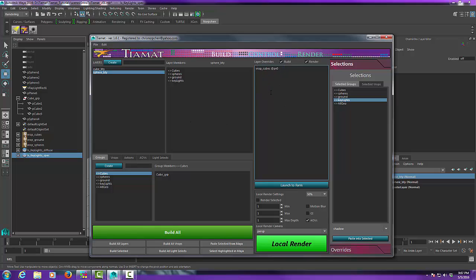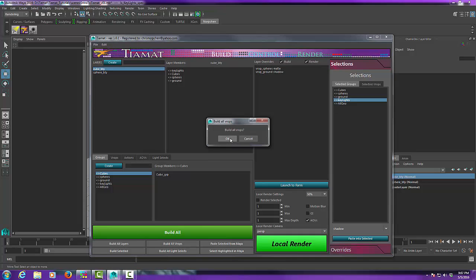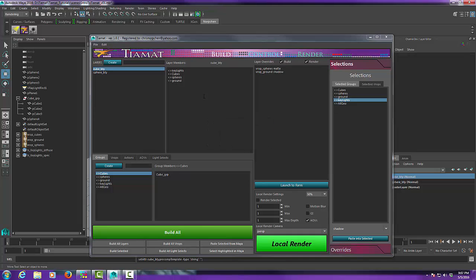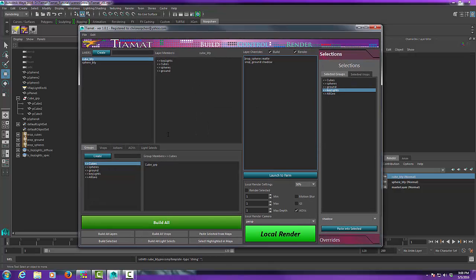But I want my cubes to be unseen by camera. So now I'm going to go, again, build all, light selects, VROPs, layers. And if you notice, every time I build all, I am completely rebuilding, deleting the layers, completely rebuilding from scratch, redoing all the light selects for you based on whatever groups, if you use groups, like I said you should.